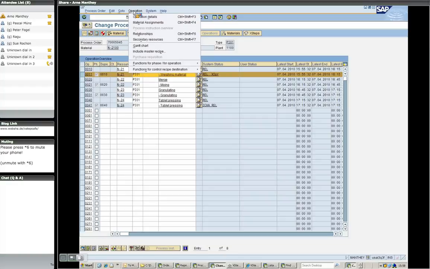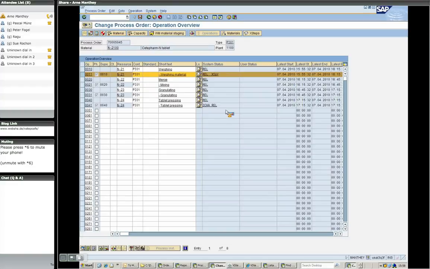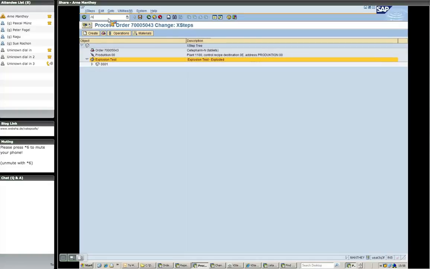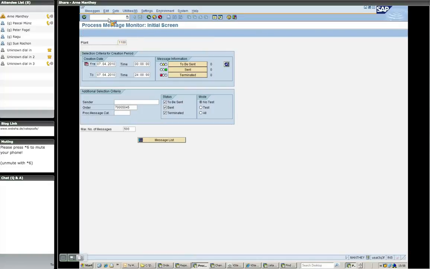CO60. So there's no. You can go to the state. Maybe in the status of the process order, you can find. Oh, it's still there. So. Generate. I think what you have to do there is send another message. No. I remember again. I think you have to do it from within the XStep area here.